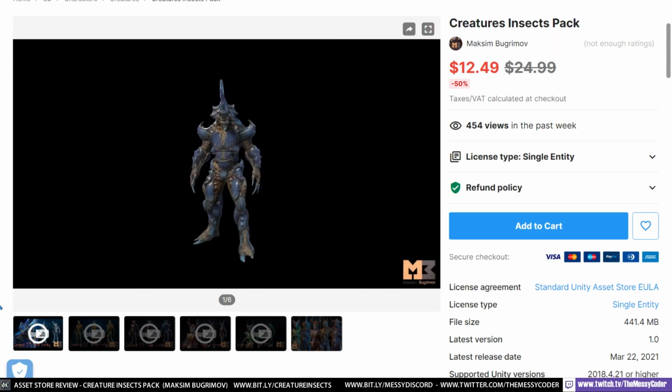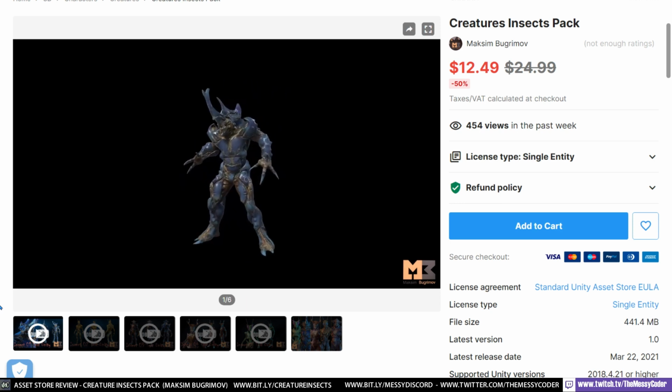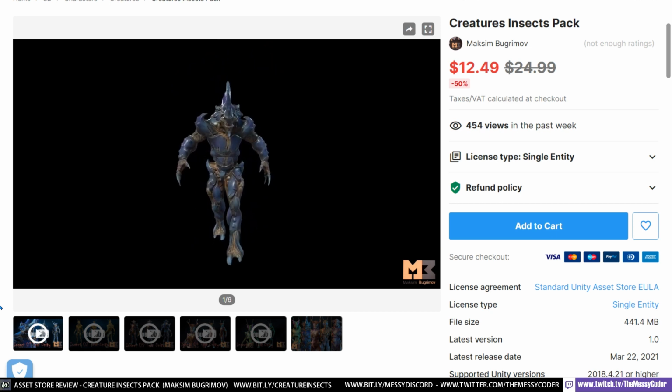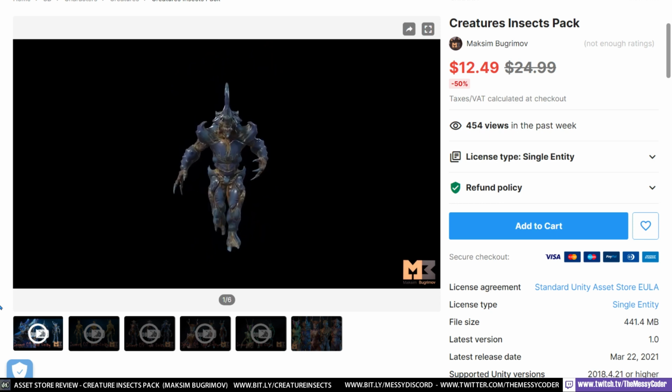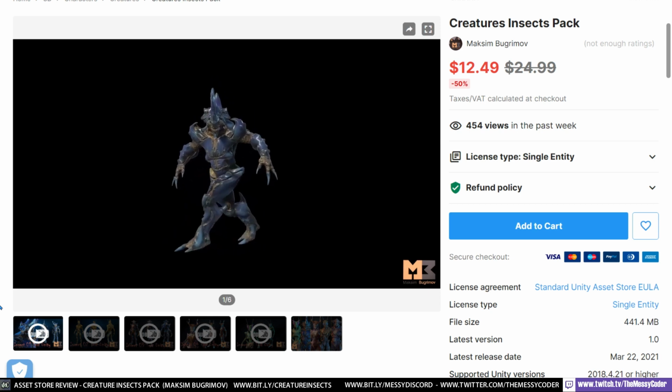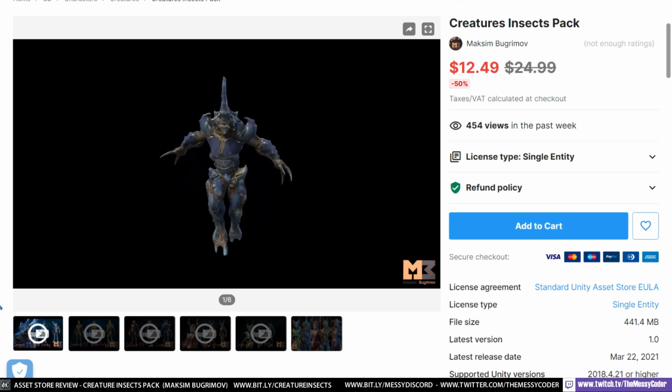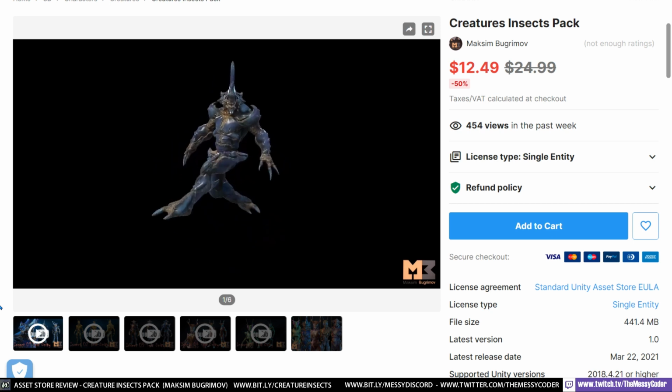The Creatures Insects pack. They are lovely. I'm a big fan of Maksim Bugrimov's models. I've done a few videos of this and I've picked up quite a lot of stuff in the sale. I'm thankful to have been gifted these packs, actually playing about in these reviews, and I'm using them as well in a project where I'm going to be having some weird alien insect creatures getting in my face.